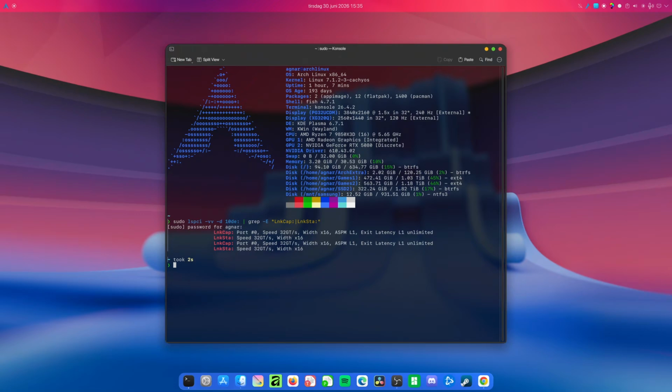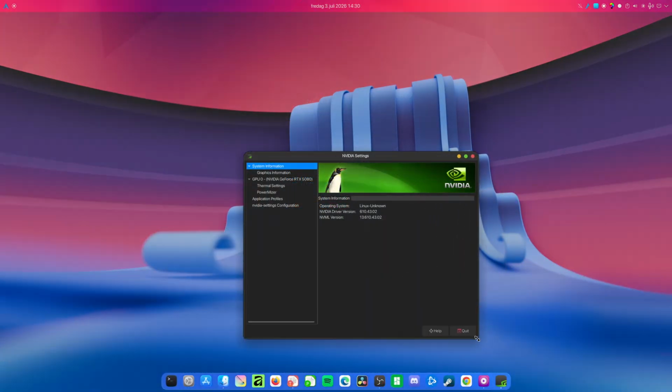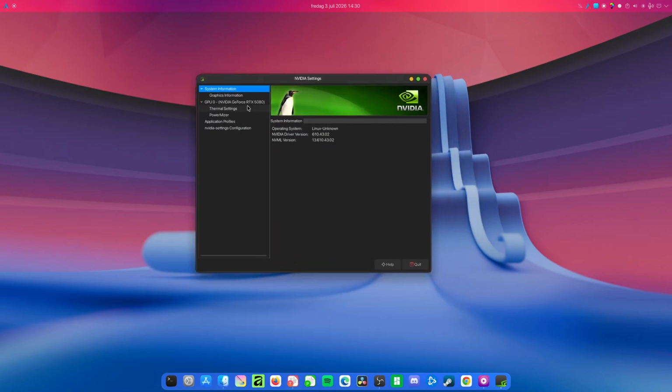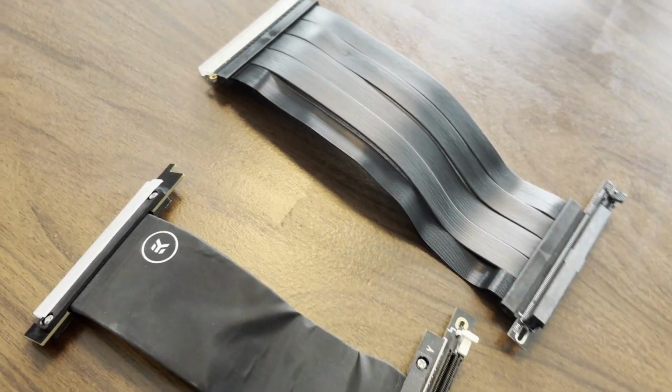For NVIDIA users on Linux, the easiest way to verify is to open your NVIDIA settings app. Once inside the app, you want to click on your GPU, which for me is the NVIDIA RTX 5080. Under the graphics card information, you'll be able to see which PCIe generation, link width and link speed your GPU is running at. As we can see, I'm running Gen 5 and 16x width, which is the correct settings for my riser cable.